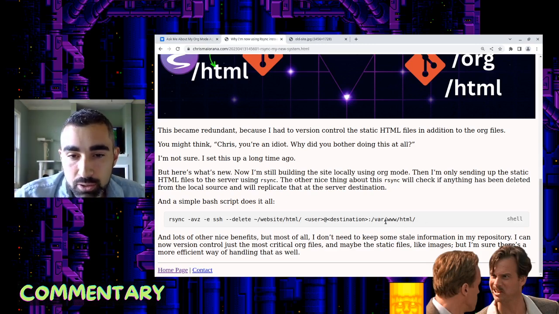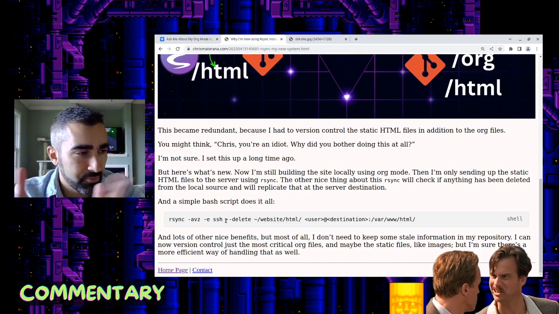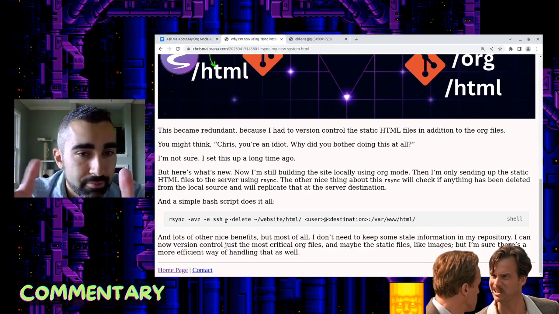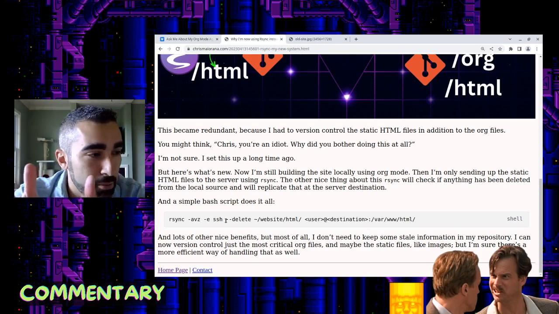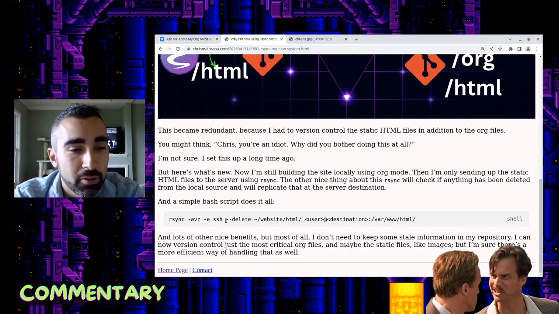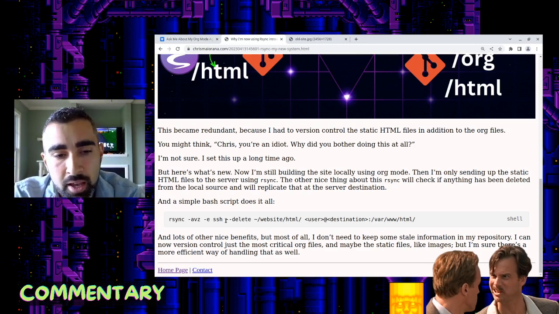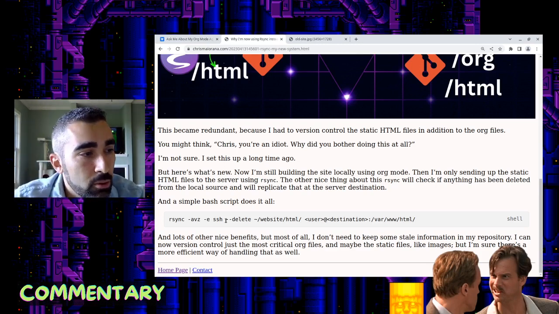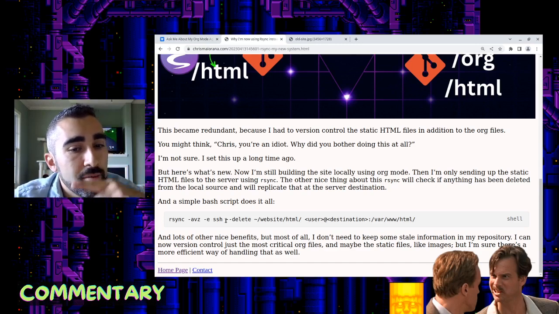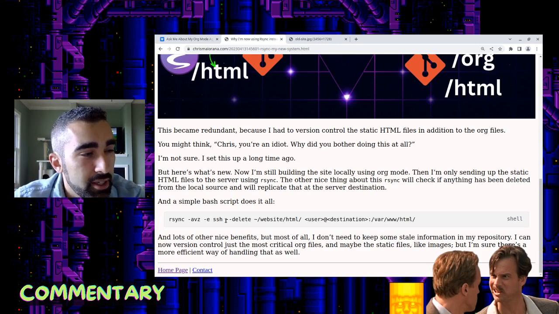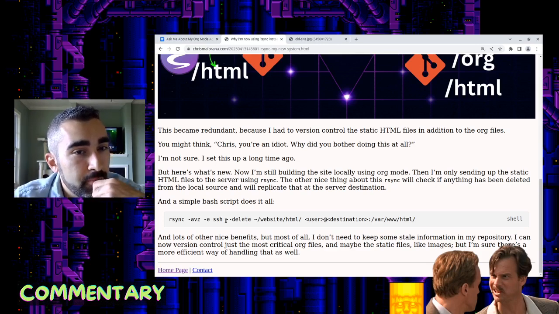Basically, I put this into a bash script, and I put it in the path where I have all the other bash scripts. So I just type in publish website, and it will run this command. So if anybody knows a way for org mode to keep these two directories in sync as well, so if I delete an org file, it will delete the HTML file, I'm sure there's a way to do that. Just got to think about it.